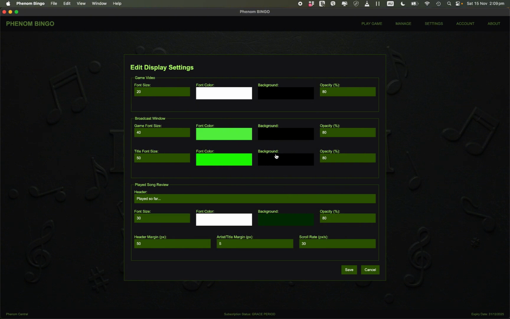And obviously your background, you can change your background colors too. So simply click in the square and change it. There's a played song review, which will scroll up a list of songs that have played. You can set the header. Once again, you can set the font size, the color, the background. So the same sort of thing as up here. You can adjust the space between the header and the first song listed, and also the scroll rate. You probably want to slow that down so it doesn't go zipping up at the speed of light.